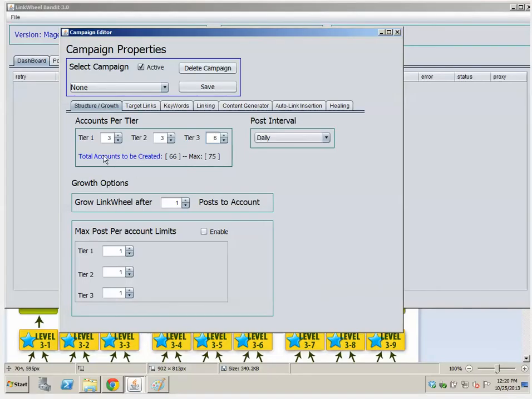So as we come back to this accounts per tier, like I said, this is how big your network will be once it's finally completed. And if you look down here, it'll show you the total amount of accounts to be created for this network is 66, and the max that is allowed with this campaign is 75. Now the max accounts is based on whichever package you purchased. With the light package, you have max 75 accounts per campaign, and with the pro package you can build up to 150 accounts per campaign.